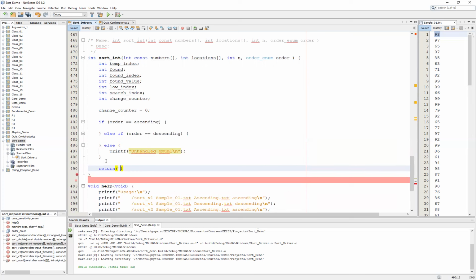This would also be useful, but the change counter, or the number of things that needed to be changed in the array, can be helpful when deciding whether or not the parallel arrays, rather, that are related to our numbers array also need changing. In other words, if our numbers array is already in the correct order, there will be 0 changes. So in this case, we simply want to return the value of our change counter.